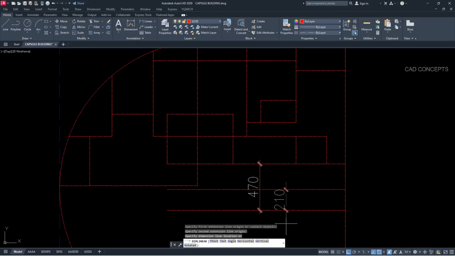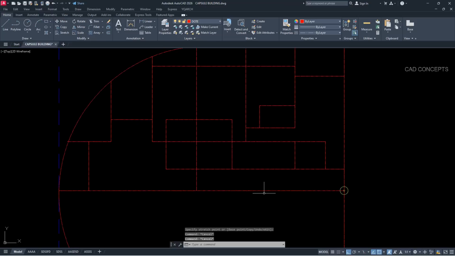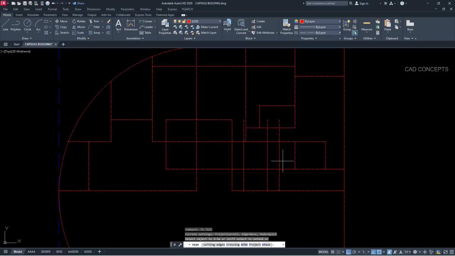So 210, we are getting this side. Good enough. And let this here straight up to here, and simply extend up to here. Trim this area and copy this part. 120, 280, then 120. This is our staircase inside clear area.